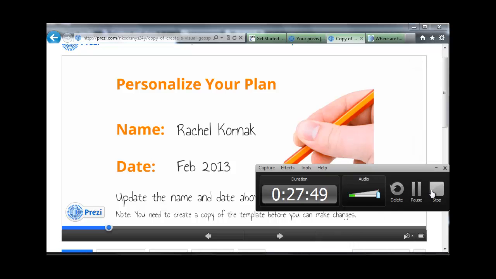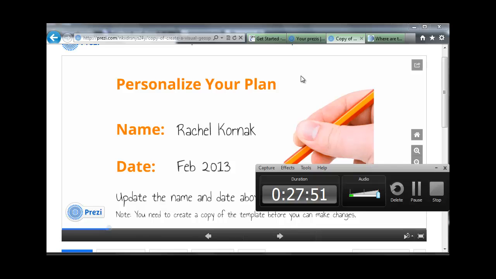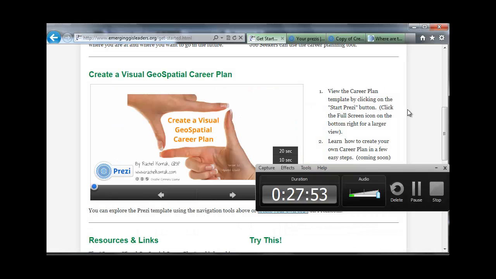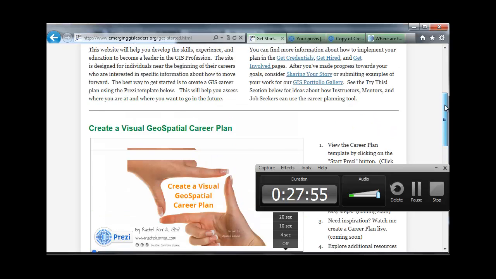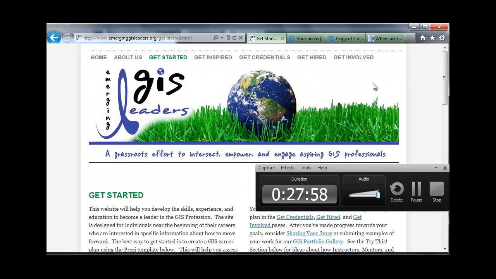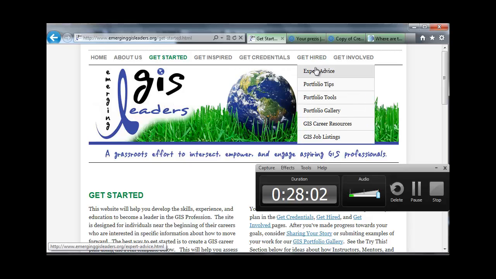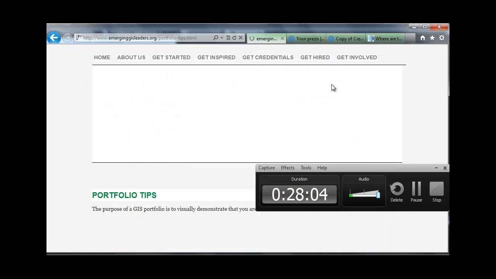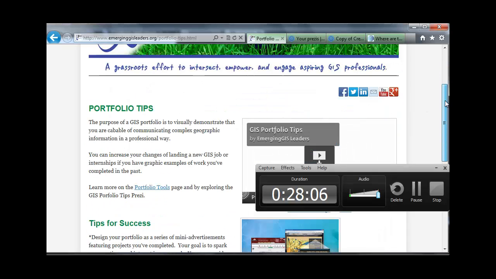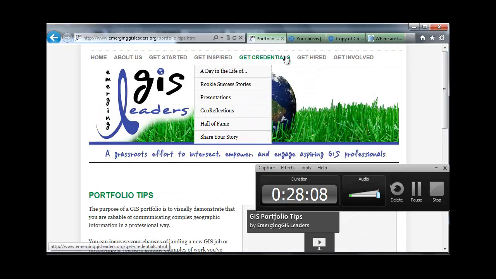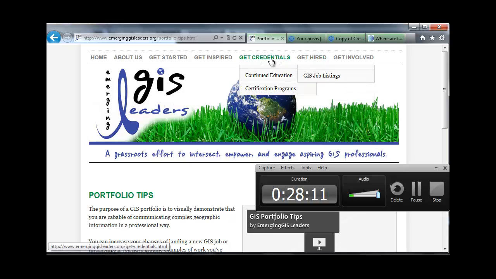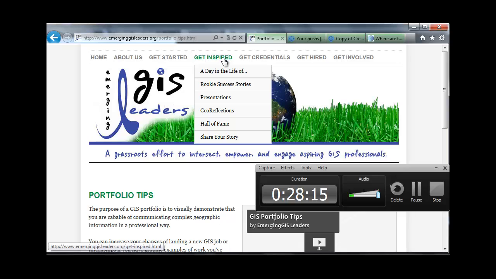For more information, make sure you check out the Emerging GIS Leaders website. So, for example, if you decide that your top priority is to work on your portfolio, then you can go and check out the different portfolio tips here on our website. Just as an example, there's also resources about how you could get hired, different degree programs and certification, and then examples of other people who are working on similar projects that want to show off their work.